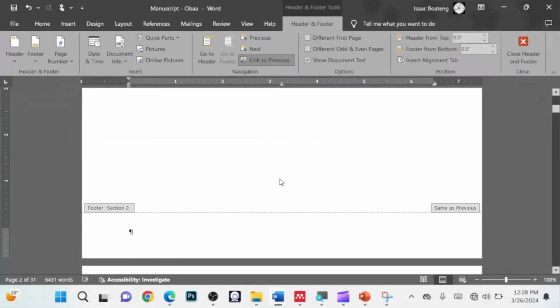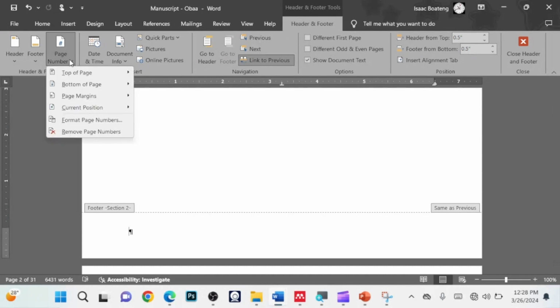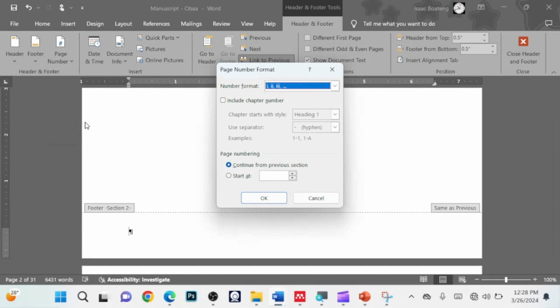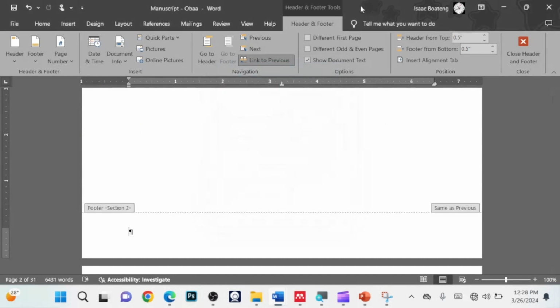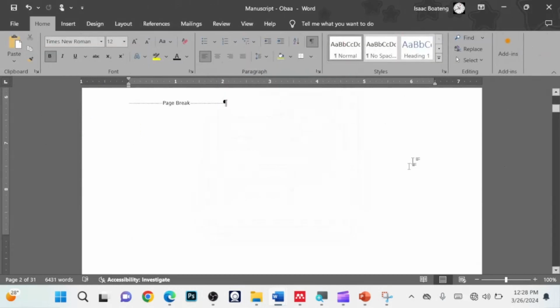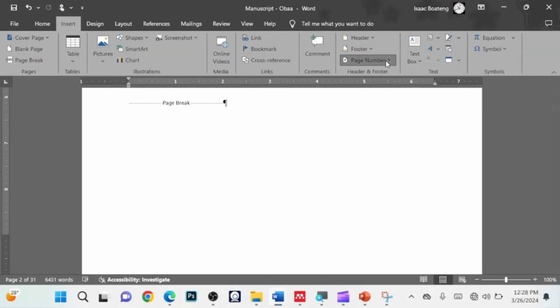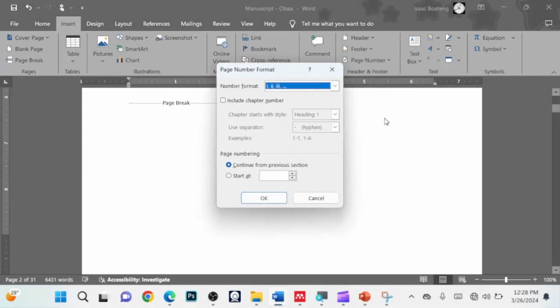All right, let me zoom out again. Then in it, I can go to the page numbers, then I'll go to format page numbers. Then I'll have this one. Or if I close this header and footer, I can also go to insert, then I'll come to page numbers, then format page numbers. It will do the same thing for me.